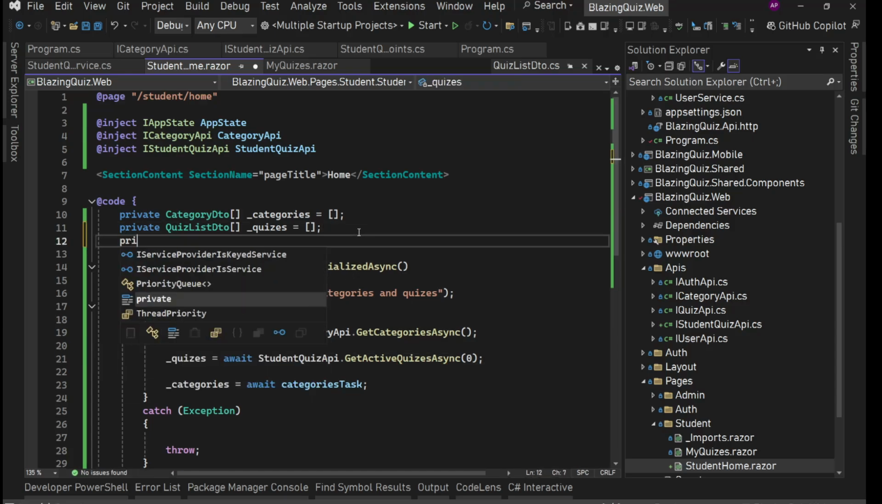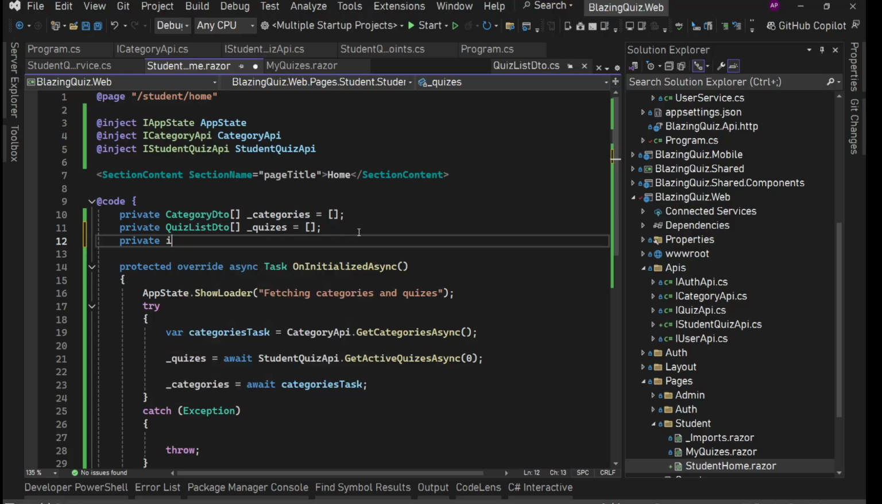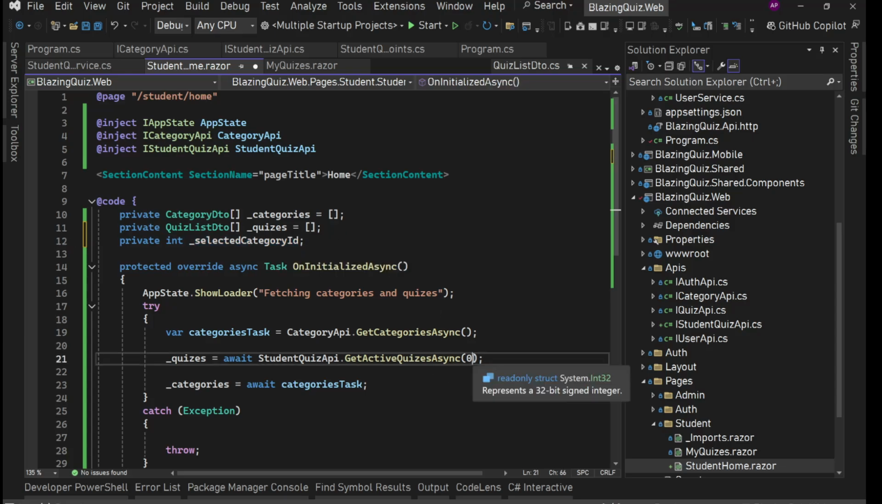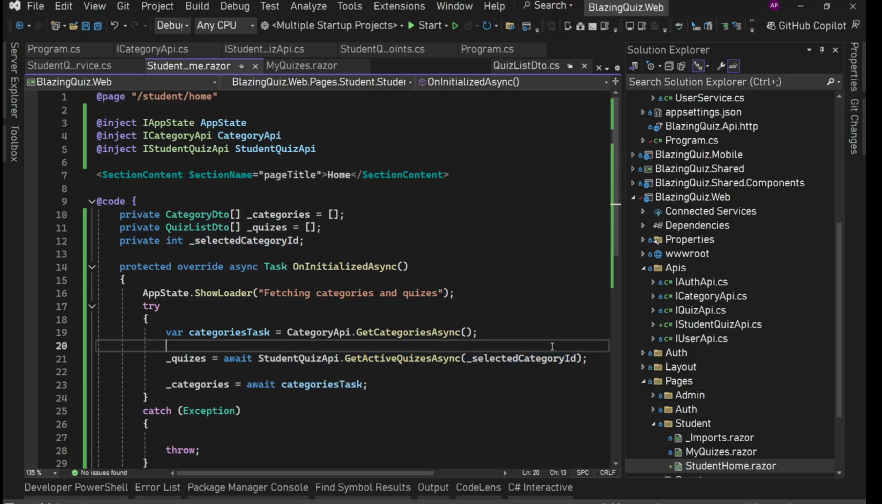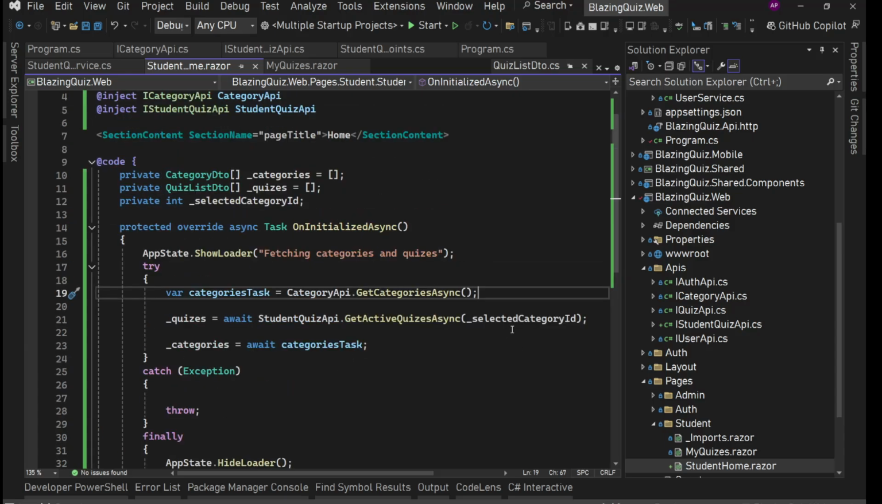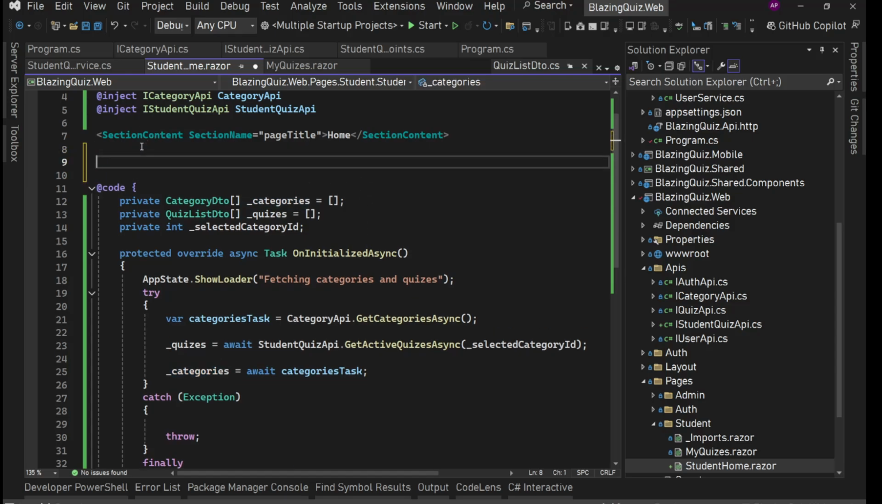For that, we'll simply have a private int _selectedCategoryId field with a default value 0, which is a class level variable. We'll provide it here. So initially it will just pick the default, nothing else. Okay, so save it. Now we should be good. It should load up the available quizzes and categories.